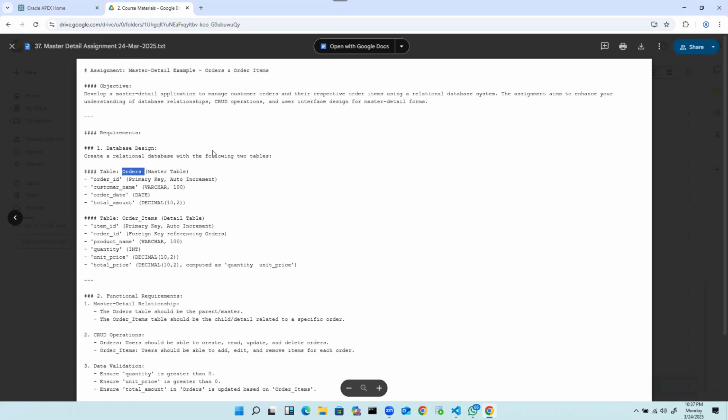If you see any application, any mobile application or web application, everywhere we are able to see this master table, master detail concept. So, what is the task assigned here? The task is related to a simple order management system, where we will be having an orders table, which is the master table, and we need to create, against an order, order items.